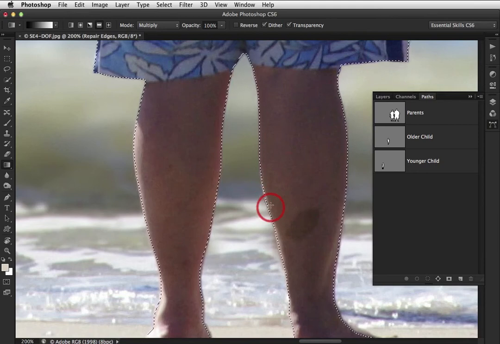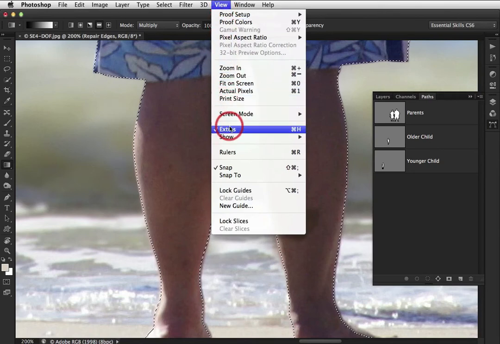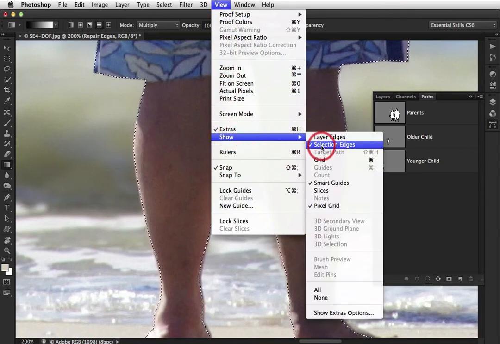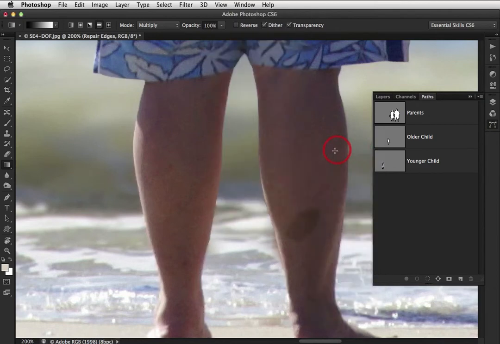Okay, now if the marching ants at the edge get a little bit distracting, we can come up to the view menu and just come down to show and hide those selection edges. Now it's very important that we remember we're selecting this option because it will prevent us doing certain things if we forget to switch this back on later, and that helps remind us to deselect. Okay, so the selection is still active, it's just that we're hiding the selection edges.